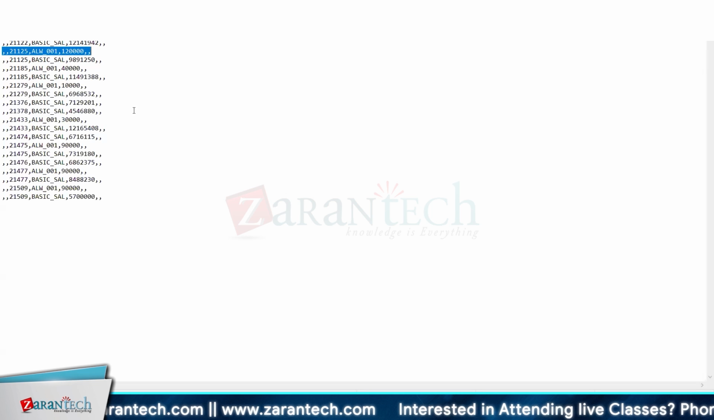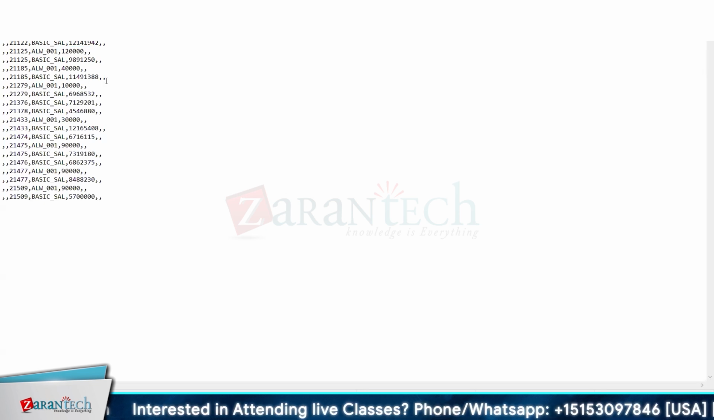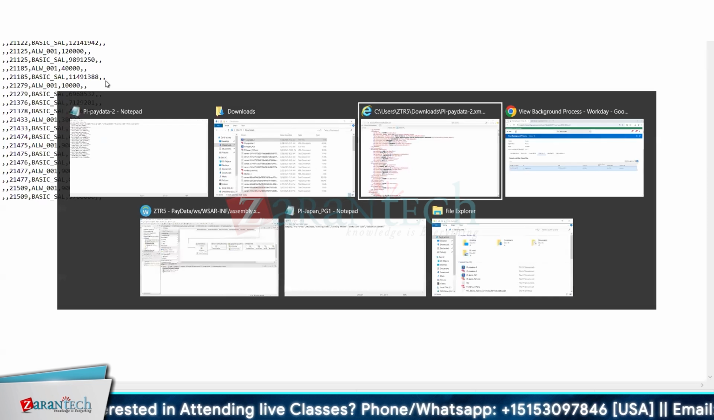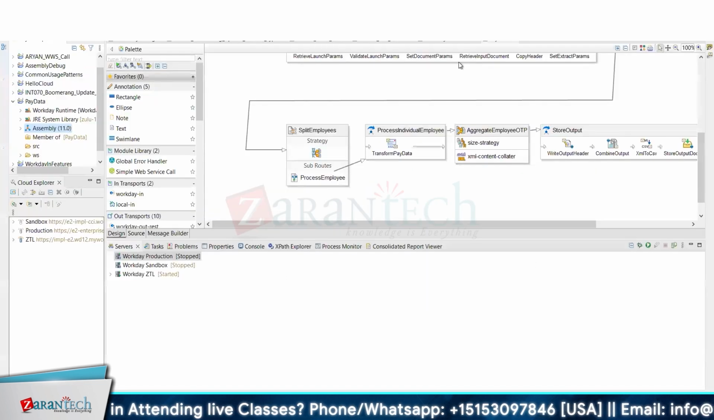And then similarly for the other employees, we have that and the basic salary being printed on our output file. We did not have any input file, so we are not getting the values for that as well. And one of the things is we are not getting the company as well as the pay group details. So let's try to troubleshoot why we are not getting that.